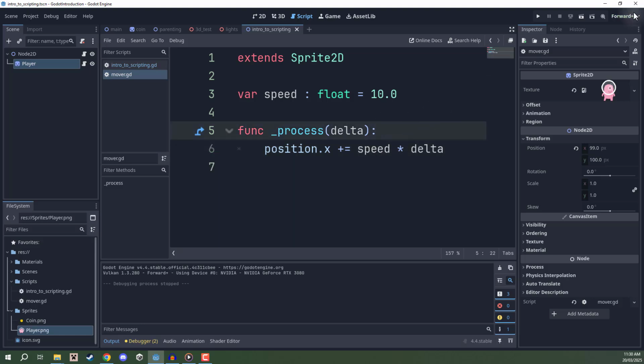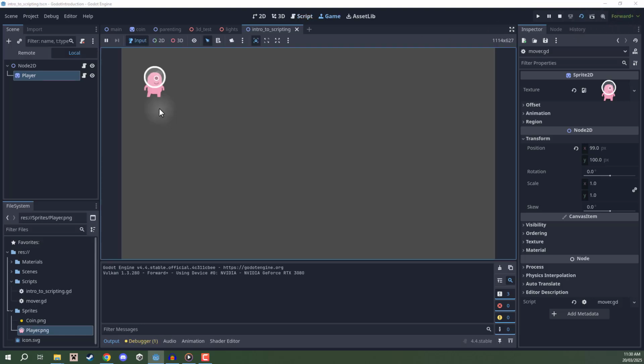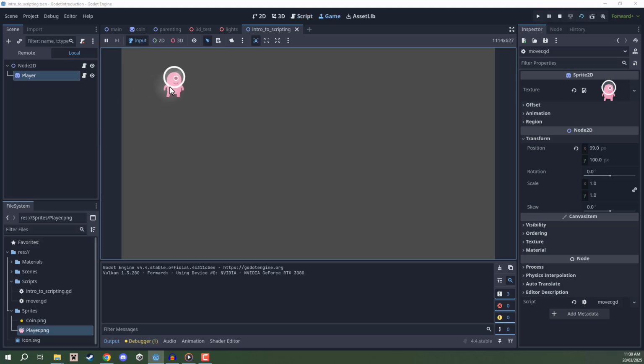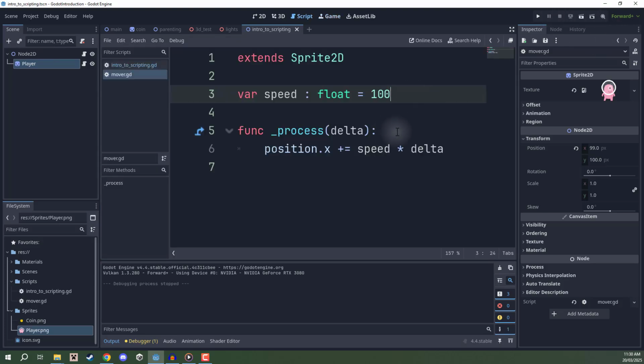And if I save this and then press play, what you'll notice is we are no longer moving at 10 pixels per frame, but rather 10 pixels per second. And in that case, we probably then need to bump up our speed. So I'm going to change the speed here to be 100. Okay. And now we are moving 100 pixels per second. So if our frame rate was very, very slow, we would still be moving at the exact same speed as you see on screen here.